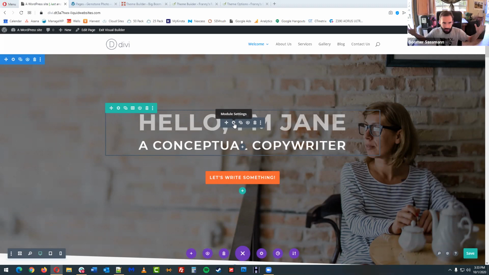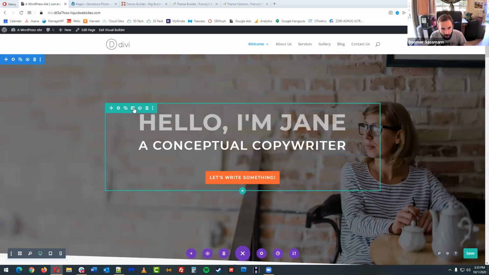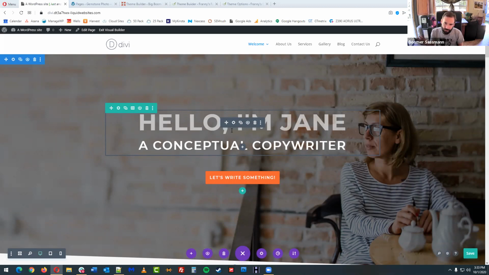The sections are the big giant sections. The rows let you define individual rows inside of one of those sections, and rows can be set up into columns, as you see right there, that little column structure button. And then the modules are where most of the content lives. I say that specifically because that's content: pictures, text, video, things like that.